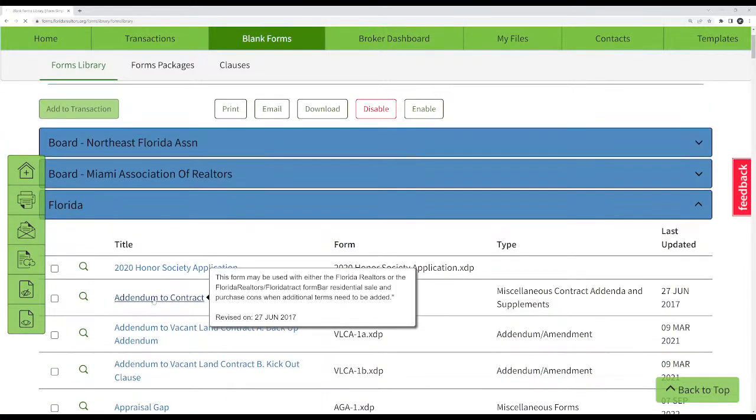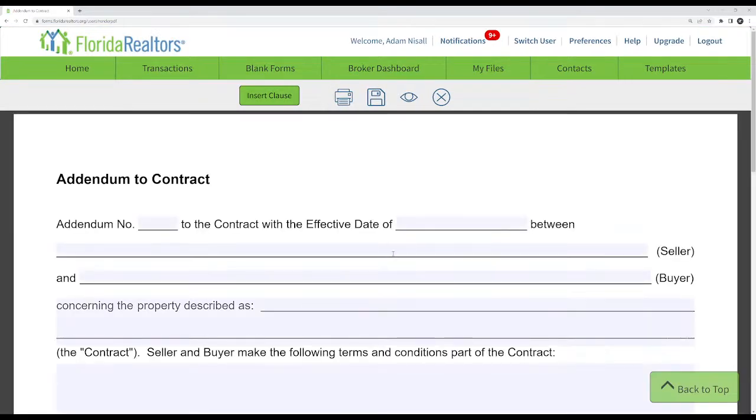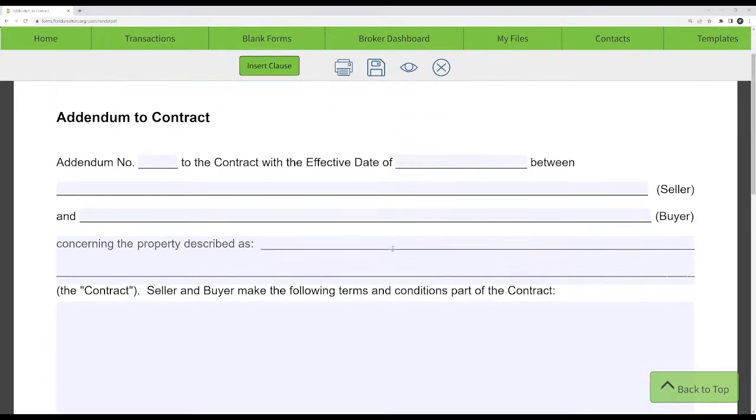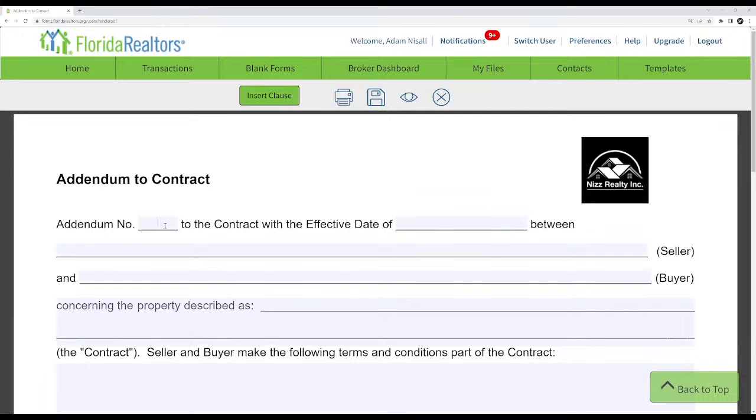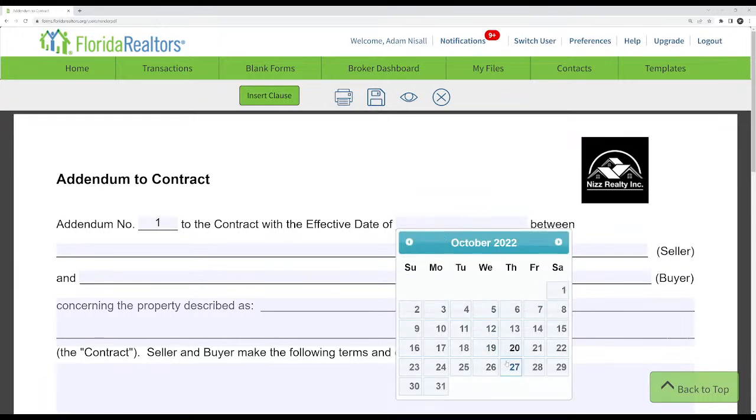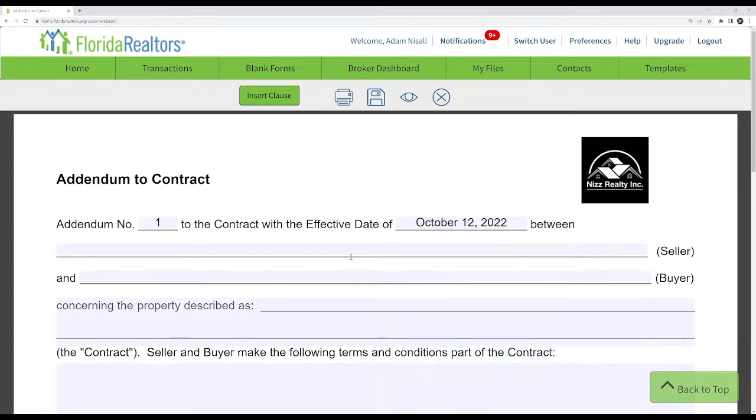Here, we could go over the addendum to contract. This is just a standard addendum to contract. You could put this addendum number 1, 2, 3, 4, 5, whatever, however many addendums that you need to make. Let's just say this is the first addendum, and the contract was signed on the 12th of October, last week sometime.